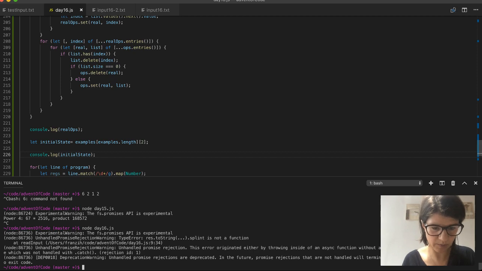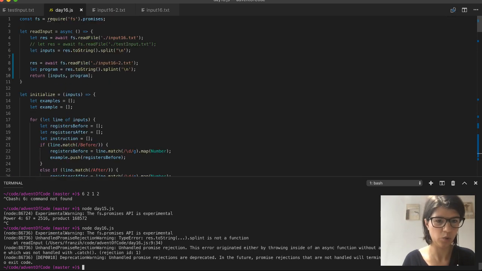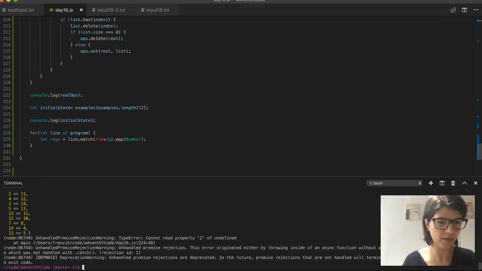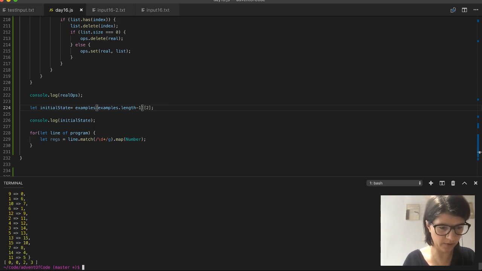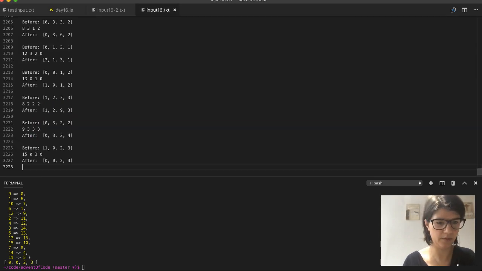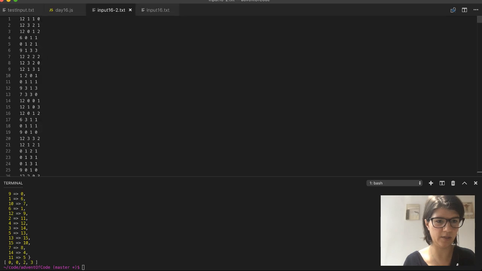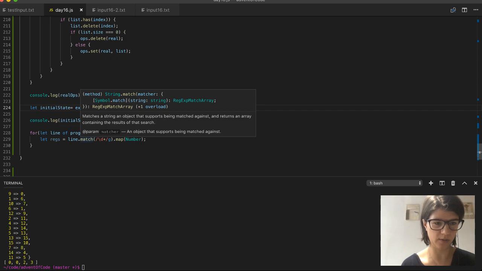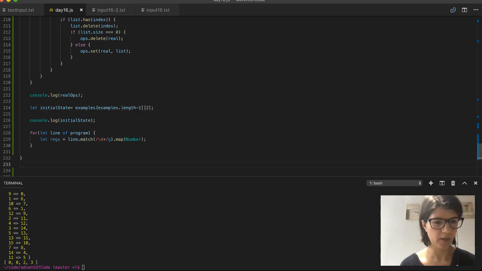Res to string. Split is not a function. It should be a function. Cannot read property 2 of undefined in 224. Because you want examples, we want the last one, not fall over. Okay, 0023 could be the last one. 0023, in fact, is the last one. Okay, so let's just work off the last one. Maybe it should be 000, but we'll figure that out.